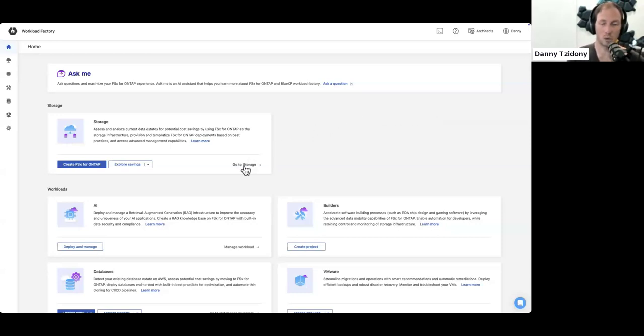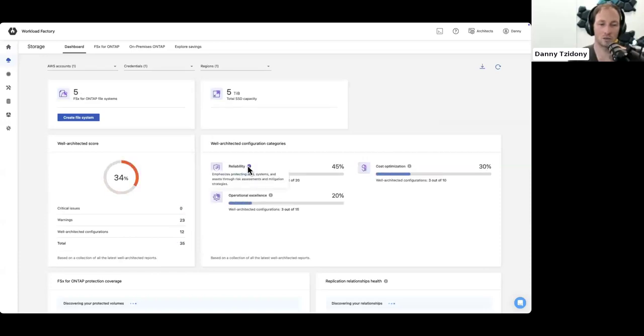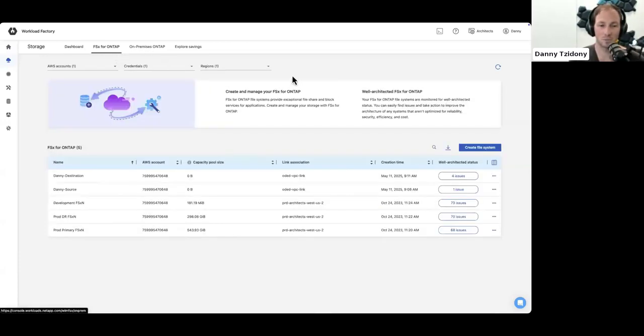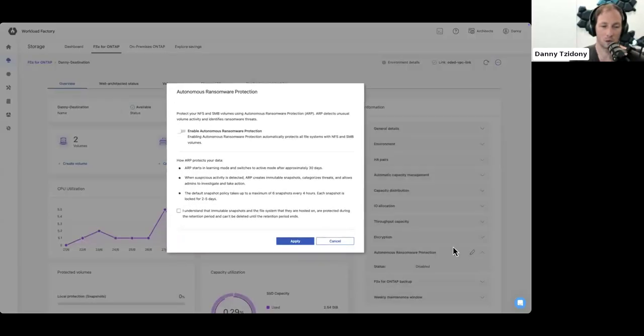So the first thing we'll do, I'll go to my storage, and then I'll go to my discovered FSx for ONTAP file systems, and I'll choose one of them. Click Manage, and go to Autonomous Ransomware Protection. And here, I need to enable it and tick the box. Before I click Apply, I just want to talk about it.